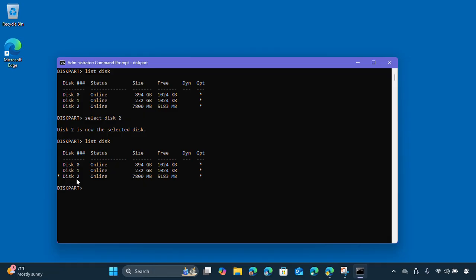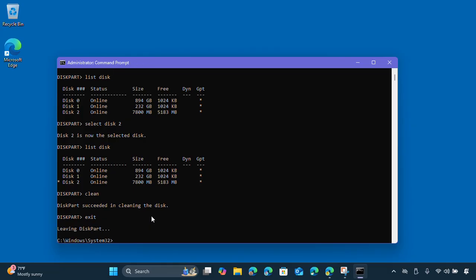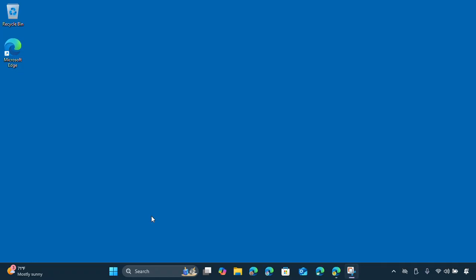Now, once we did this, we will issue a command, which is very easy, and it is clean. Now, this is a very important command and a very dangerous command. If I press Enter now, it will delete all the partitions on that flash memory. So I will press Enter. I have to wait a little bit till it says to me DiskPart succeeded in cleaning the disk. So now I can exit from this diskpart. Again, another exit to exit from the CMD.